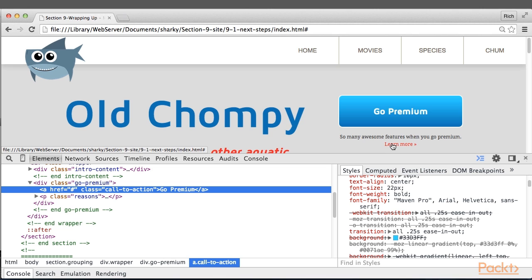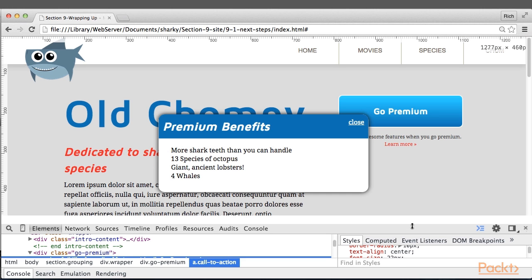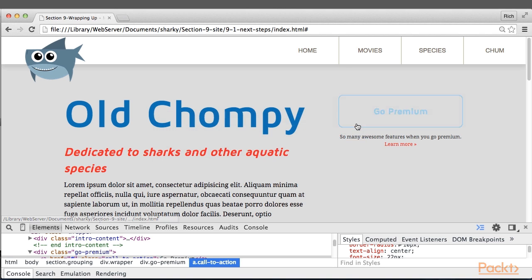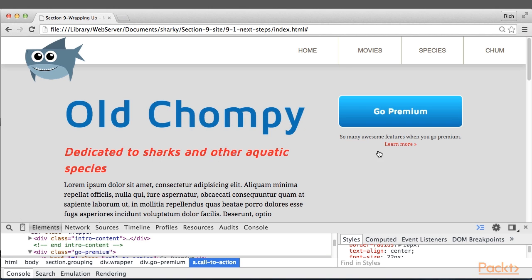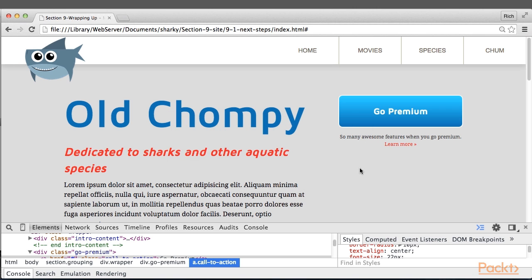So let's say we want to do something like display a modal when we click the Learn More link. So we have a modal that shows, and when I click on close, the modal fades away. So we kind of have, really, we have an animation there. We have a fade in and a fade out. So with jQuery, this is relatively easy.